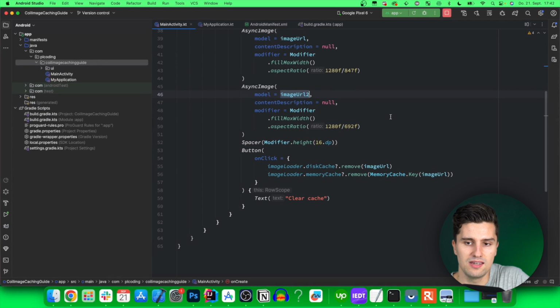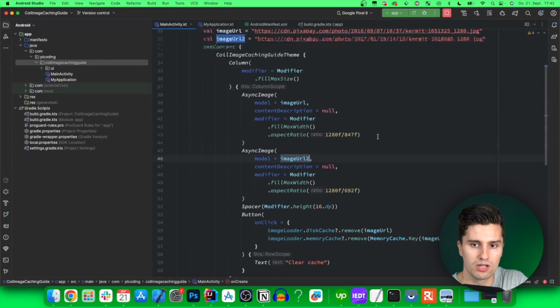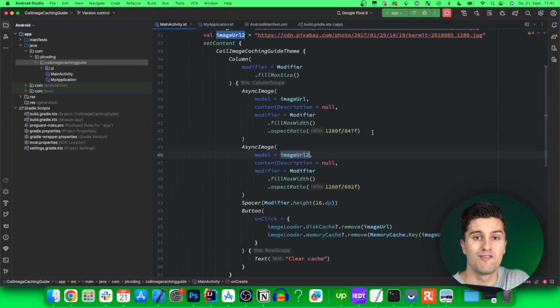So this is really how this key image mechanism is working with Coil and how you have that really fine-grained control over what to remove from your cache. And that's really the core of what you need to know about image caching on Android.